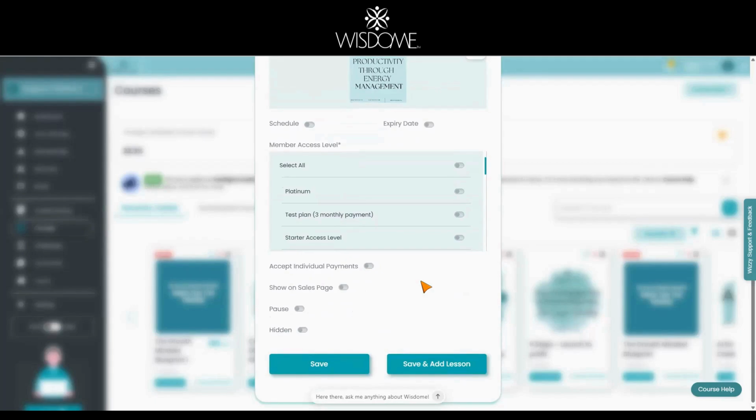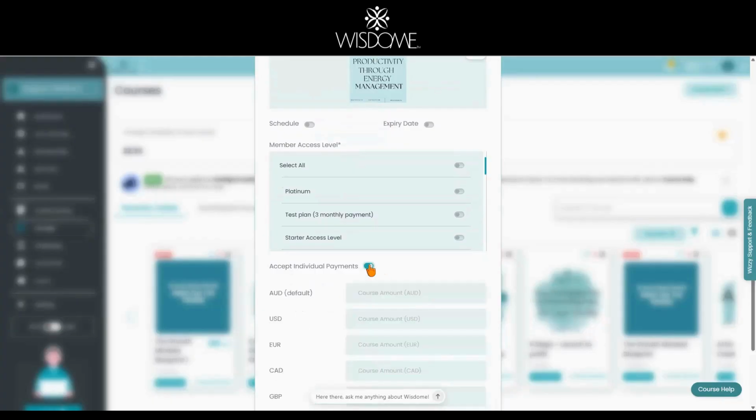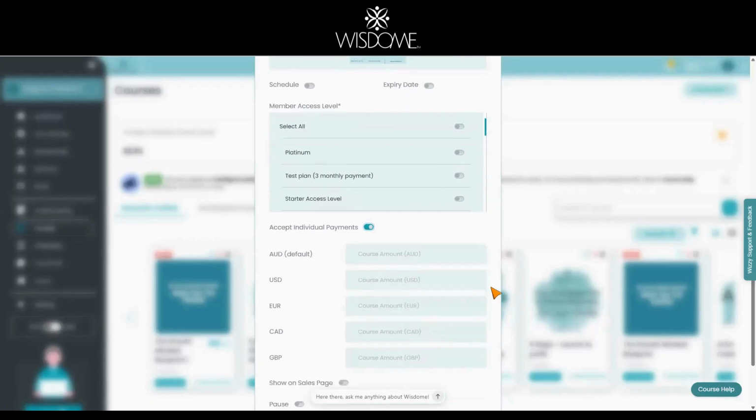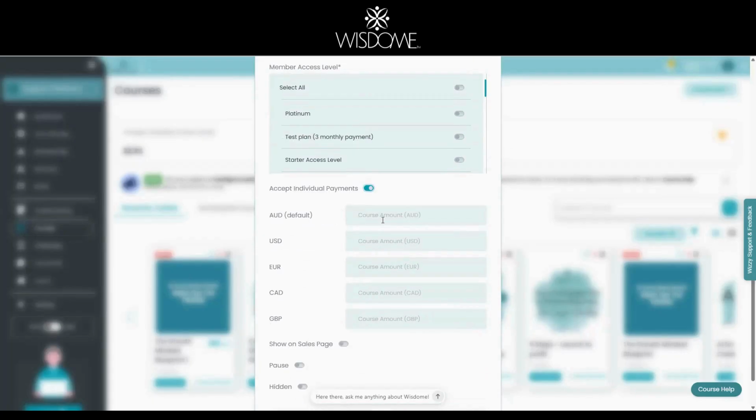When you accept individual payments, it means you can sell courses as standalone products. So let's do that. Turn on the radio button. As you can see, we have options for different currencies. That is because our payment settings have been activated.